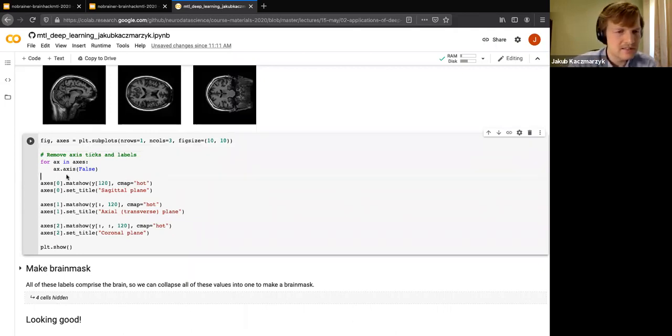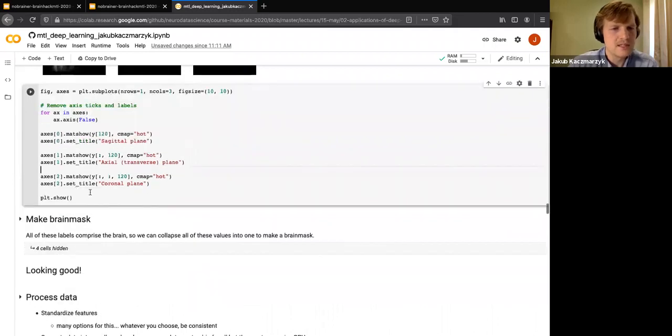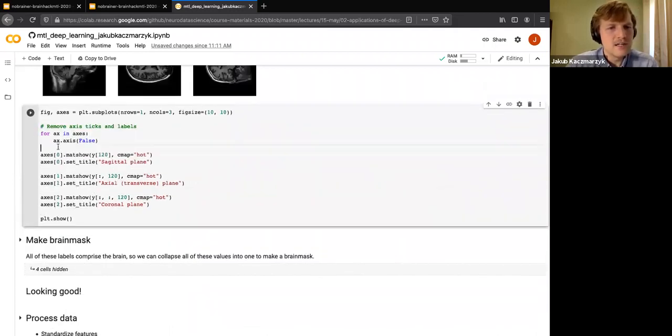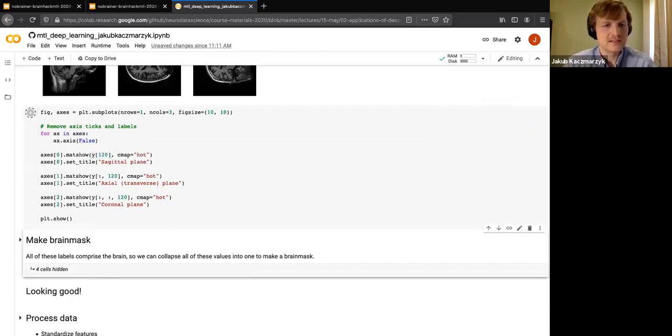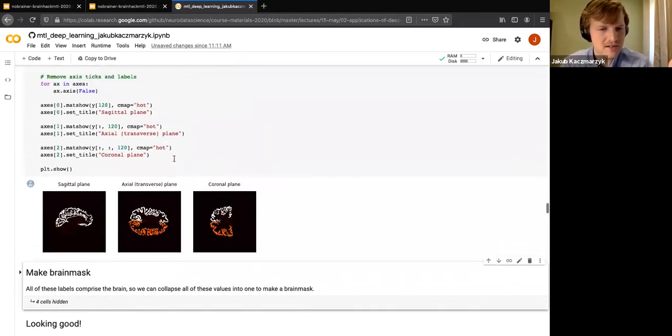Yeah, I think JPEG does that. Maybe PNG, I'm not sure. All right, so let's move on. We're plotting our labels now. So now instead of X, we have Y because those are our labels. And we're indexing sagittal, axial, and coronal. So I'm running that with Shift-Enter.